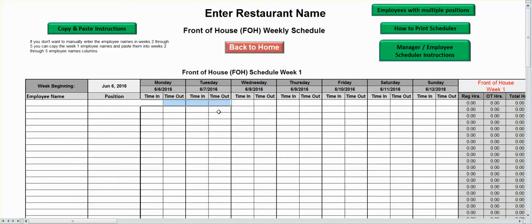Simple. If you're doing, for example, 12 o'clock, 12 space P. Let's do a 12 space A. So that's 12 p.m. to 12 a.m., 12 hours over here, 0 overtime. Over here, we're going to put 24 hours so I can show you something here.